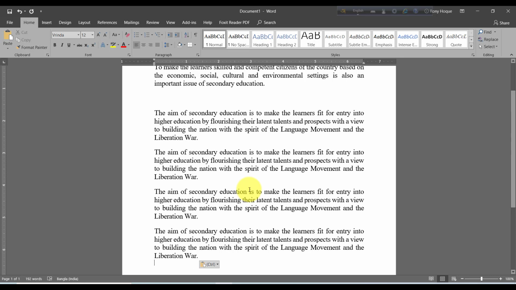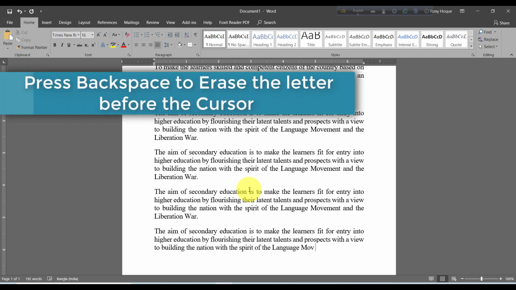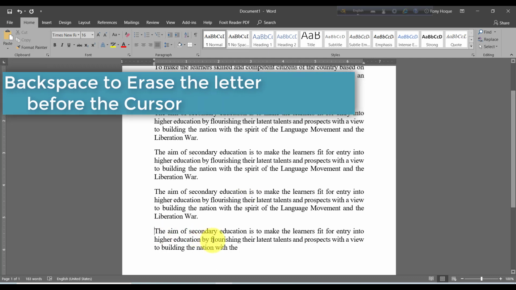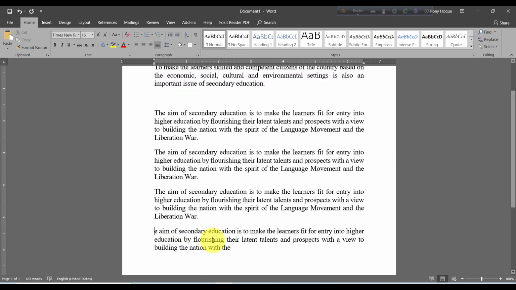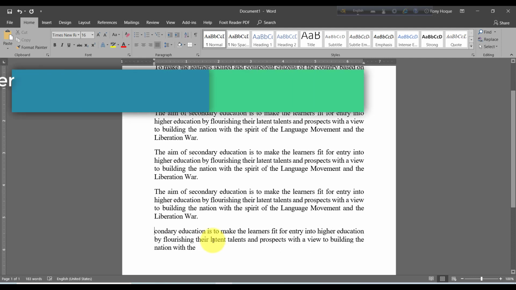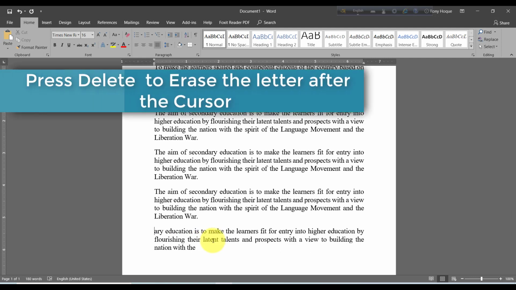If you want to erase a piece of text, you have to press backspace to erase, or you have to press delete to erase the document or letter.